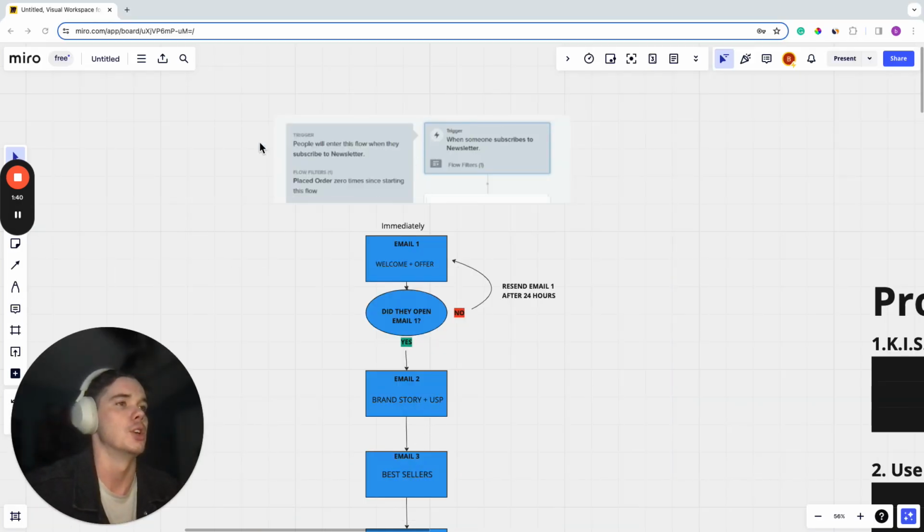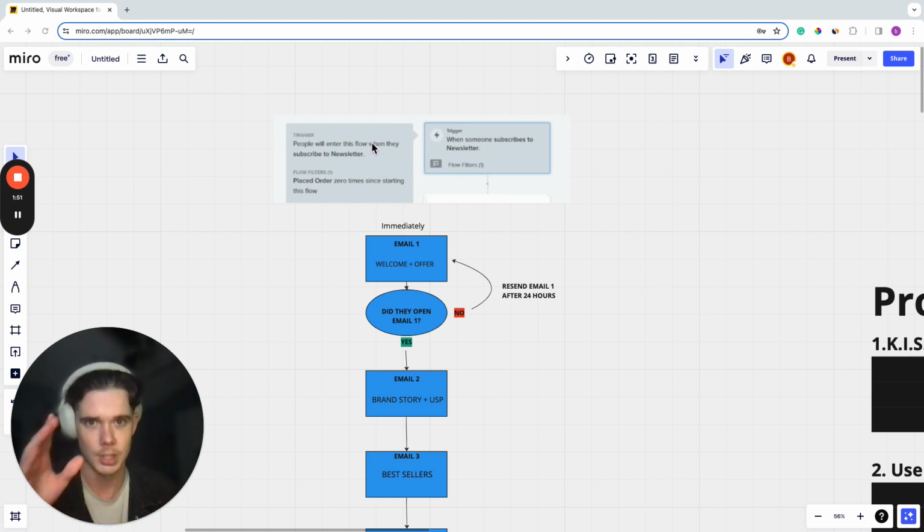All right. So first off, you want to set up the welcome flow. It's very, very simple. This is from Klaviyo right here. Use Klaviyo. Do not ask questions, use Klaviyo. So the trigger will be for people to enter the flow when they subscribe to your newsletter.